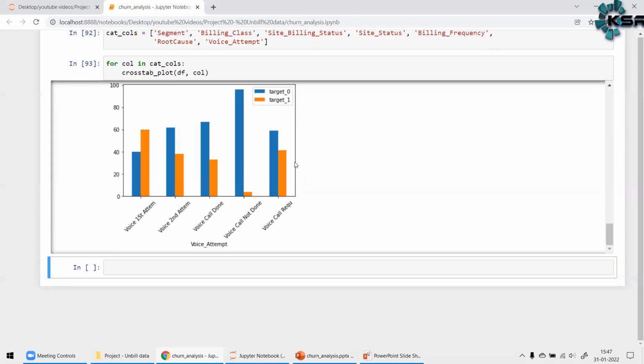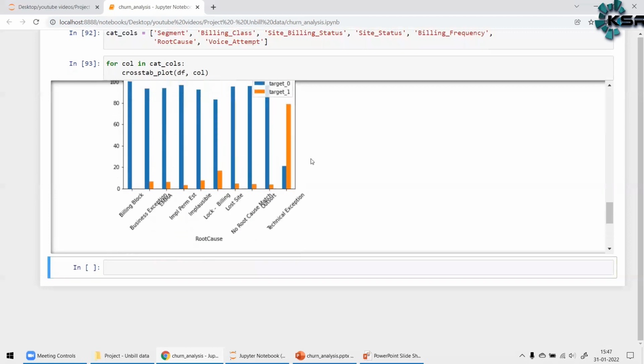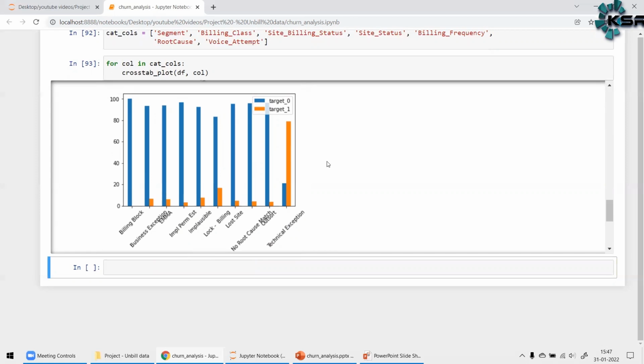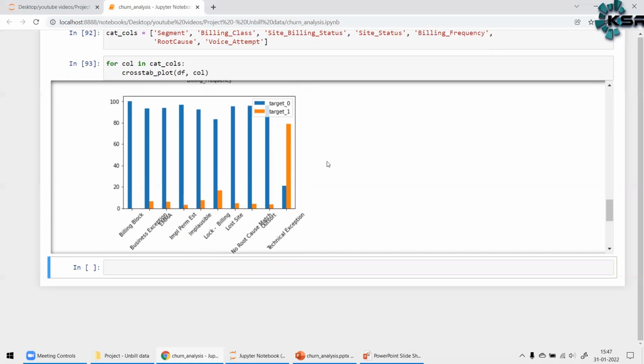Never ignore this complaint. This is one insight that you can draw, especially if the root cause is a technical exception: they are leaving. Most of them are leaving, almost two-thirds of them. Only one-third are still continuing with us. So whenever there is a technical exception, go beyond what you are actually doing.